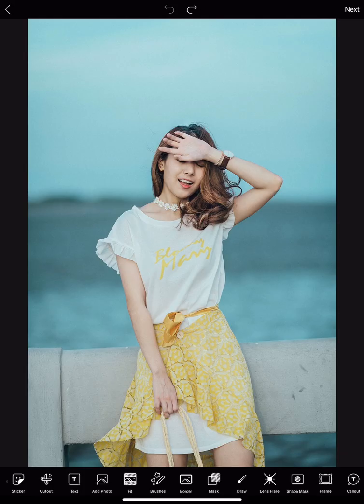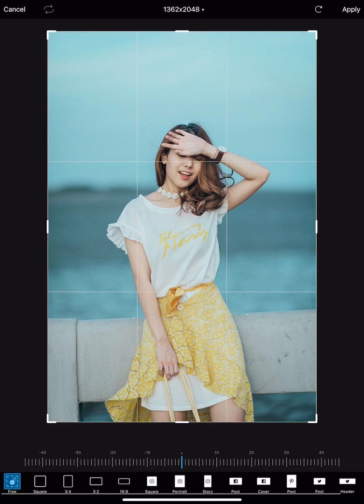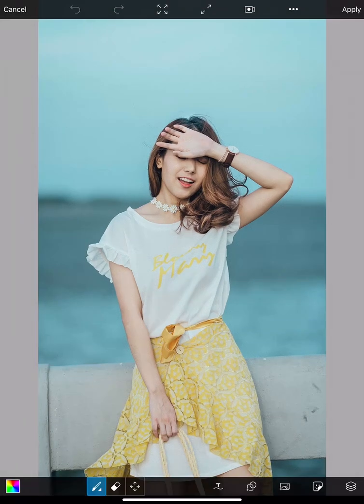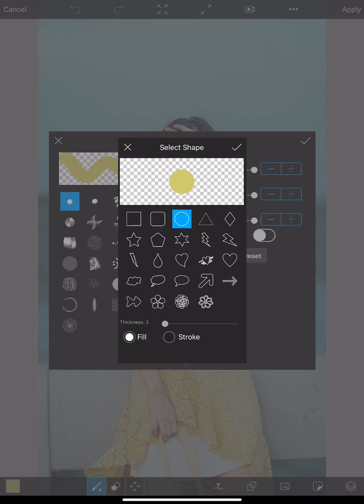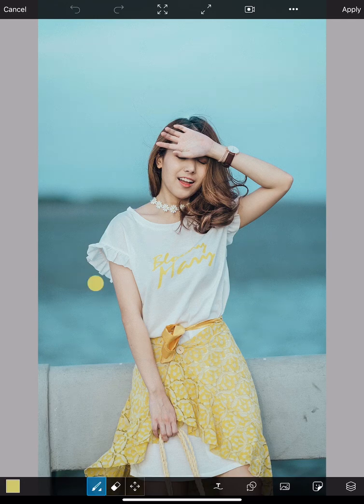Okay, for this one, we are starting off with cropping it into story size. We're going to our draw tool and then selecting the size from, again, the selector with yellow. And then at the brushes, we're going to click on the shape brush and then use circle. And then I'm just going to make some circle dots. And then one more on the other side.